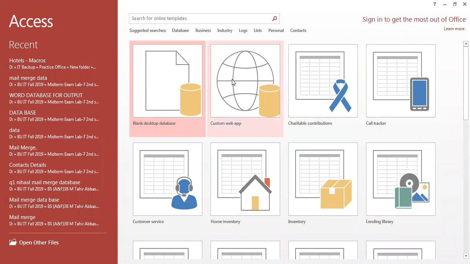We are going to use the blank desktop database. There are multiple other options. For example, if we want to create a database for call trackers, that tracks which numbers, on which dates, from when to when a specific number made a phone call, and for how long. Similarly, like call trackers, we have vehicle tracker systems, that track from which time to which time the vehicle is moving and in which areas. So these are the call trackers and vehicle trackers.